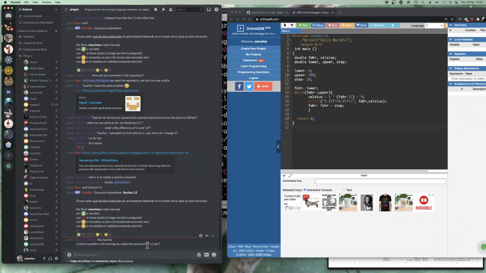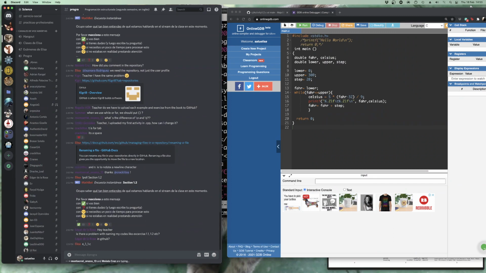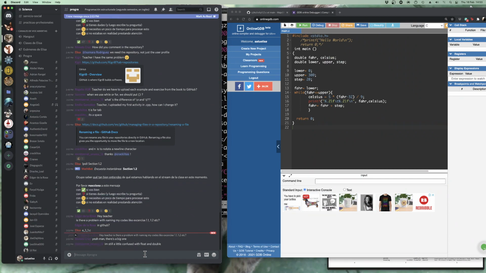Edgar, if you put white spaces in them, there is a problem. I would go for something like E_1_1.c. I don't like putting the dots when it's not the file termination.